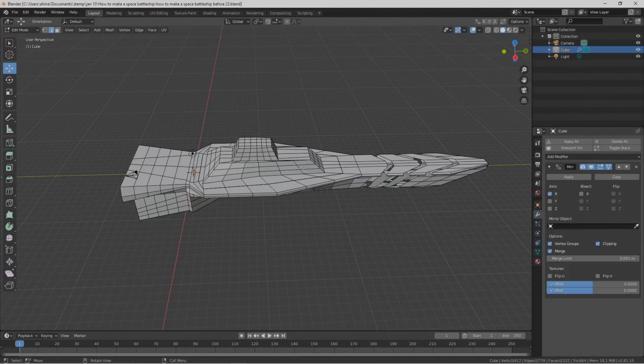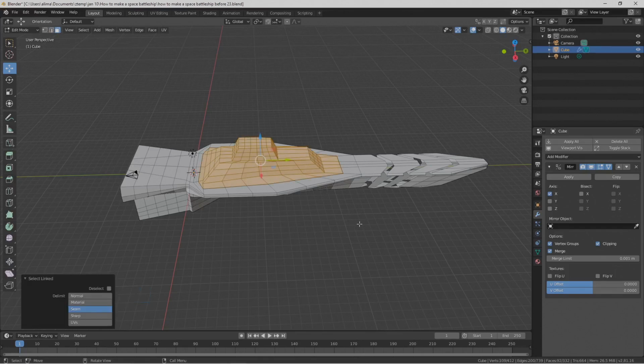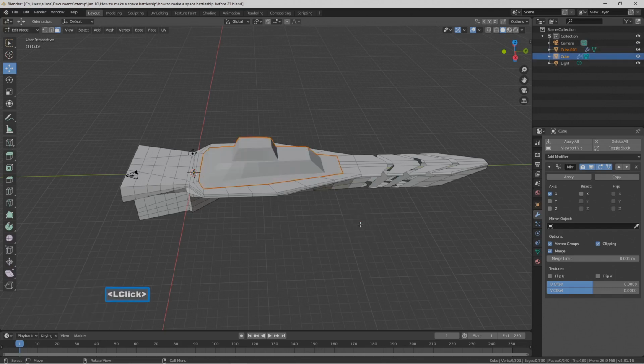Okay, what we're going to do now is, I'm going to go to face select in the upper left. I'm going to hover here, press L to select this. I'm going to press P. This brings up our separate menu. I'm then going to choose selection to separate that out. So now this selection is its own separate object there.